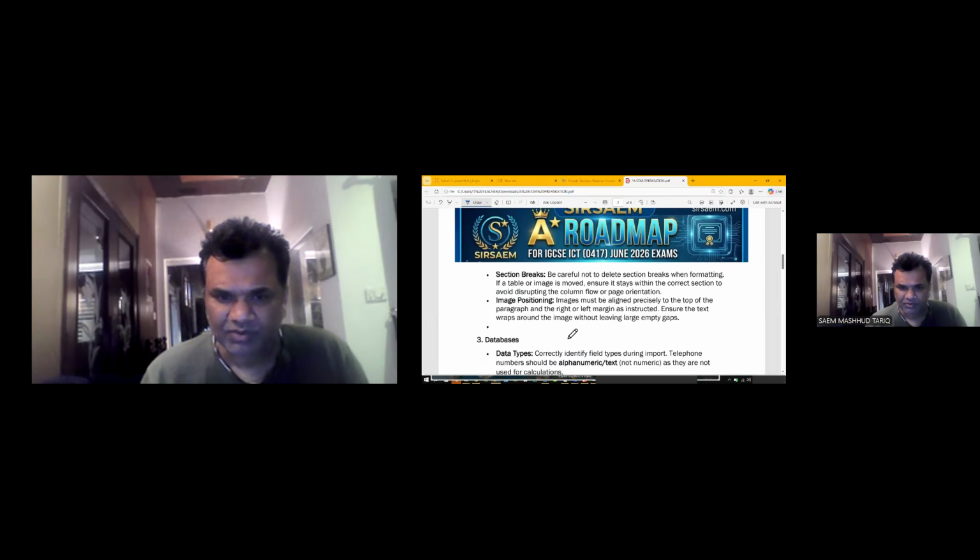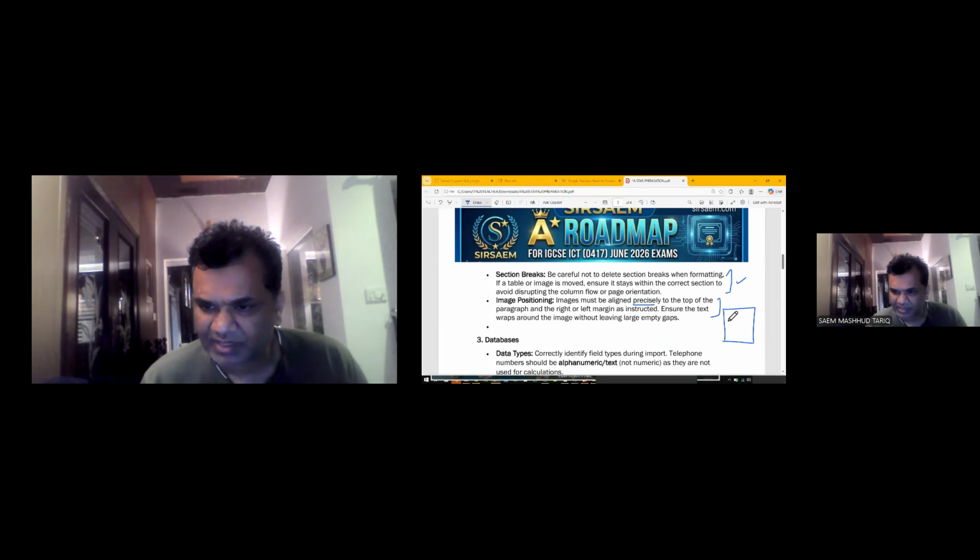Section break. Be careful not to delete section breaks when formatting. If a table or an image is moved, ensure it stays within the correct section to avoid disrupting the column. So make sure you do not break the section breaks. Image position has to be accurately placed the way they tell you. For example, if you have a page and they ask that the image has to be along with the text, I've seen students put the text at the top and the image a bit below, or vice versa. The image and the text have to be aligned together. So make sure you do not have empty gaps. Use the wrap option.